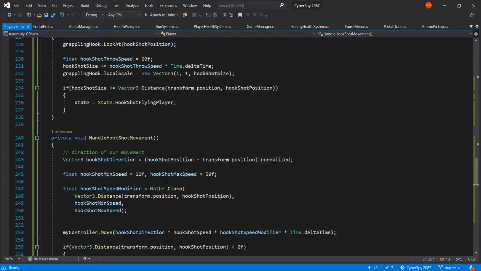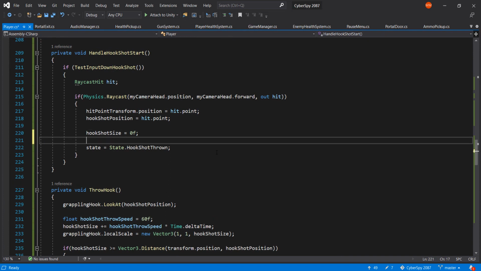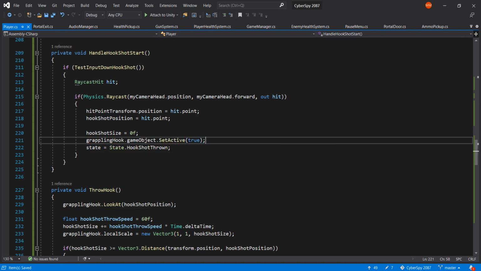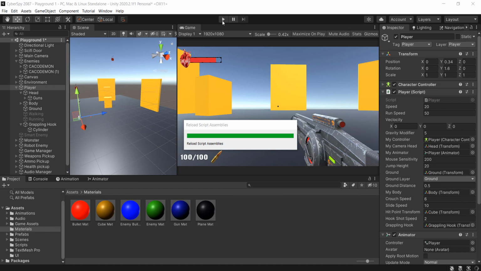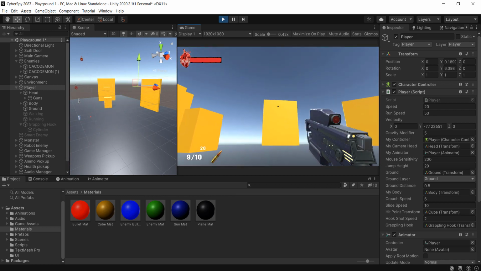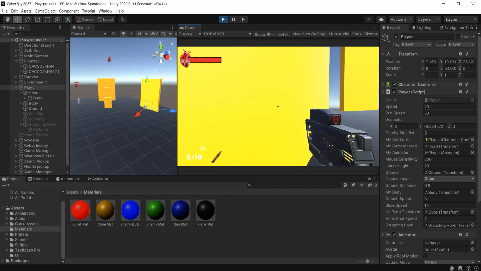So where are we? Whenever we actually shoot in here, when we start throwing, we want to get the grappling hook dot game object, and we want to set it to active. Okay, great. Let's save that. Let's go ahead and test this out. So when we hit play, we'll send our hook shot. It will go there, and when it gets to the distance, it will stop.